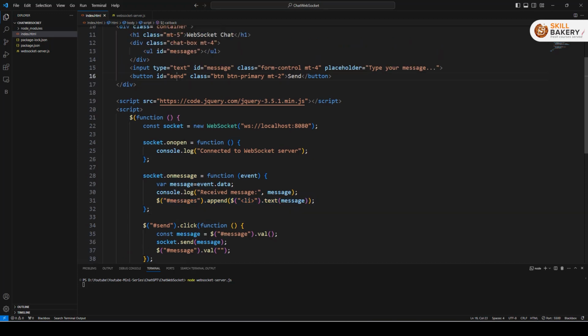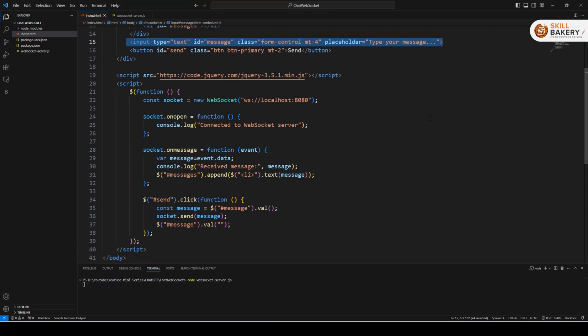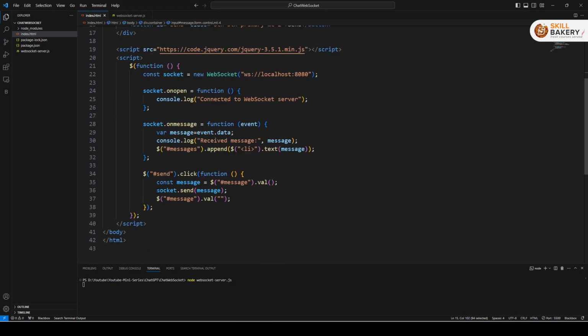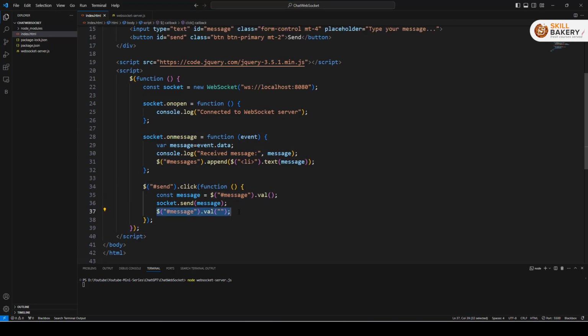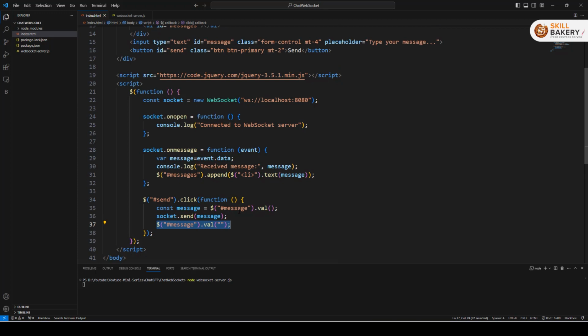When we are clicking on this send button, whatever text we have entered in the text box is sent to the server using the socket.send command. So we say socket.send and then the message that has been entered by the user. Finally, we are clearing the text box. So that's the interface we have for client and server side. Let's go ahead and run this now.